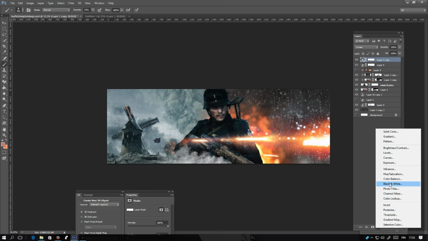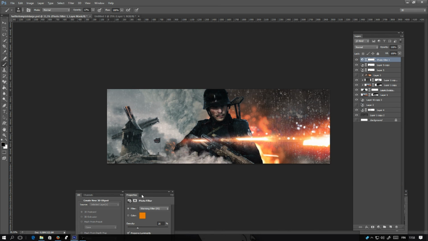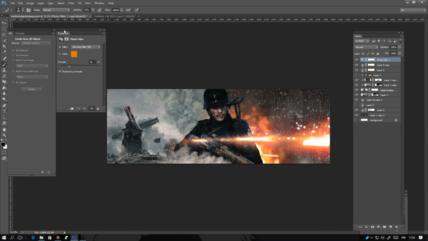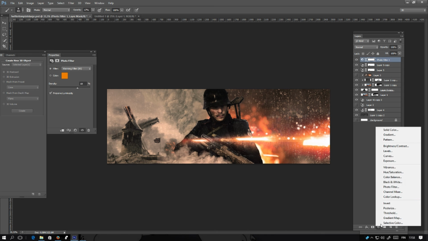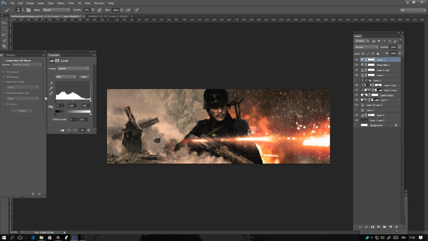Next you're going to add a photo filter, an orange photo filter. It gives you a nice orange. And darken the image a little bit, clicking Levels and dragging it a bit to the right. There are a lot of settings you can play with, the brightness, etc.